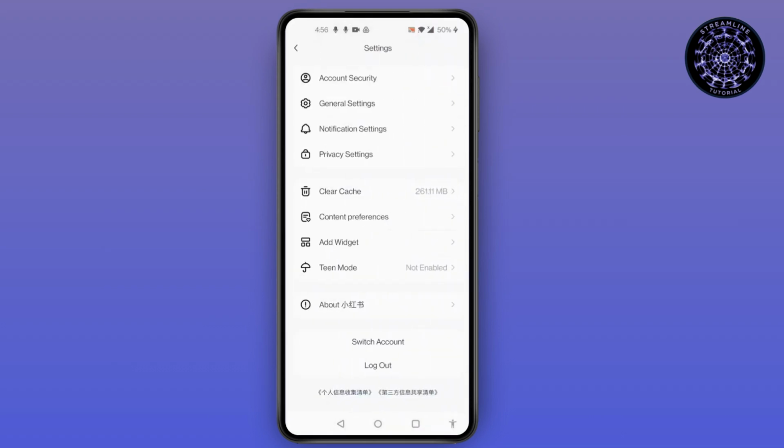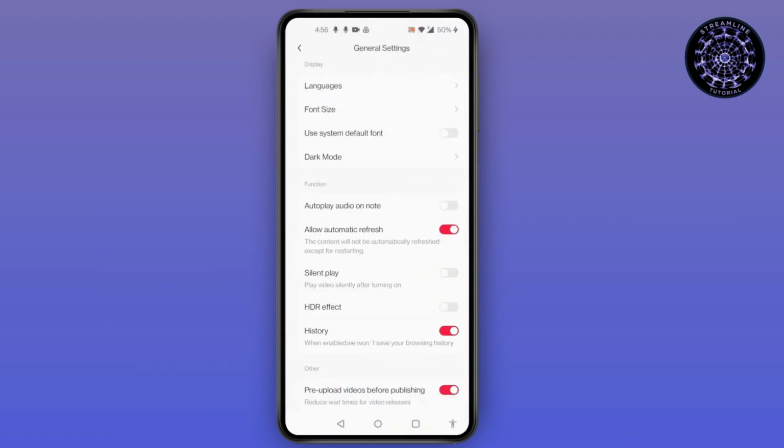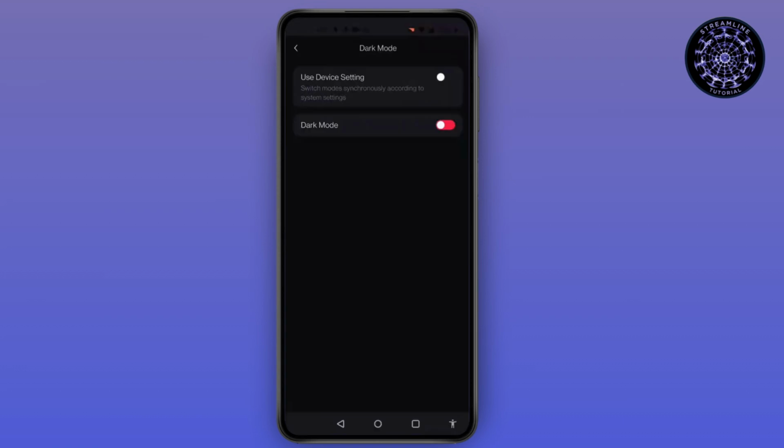Then you'll find this kind of screen pop up. In here, click on General Settings. In General Settings, you will find Dark Mode option.